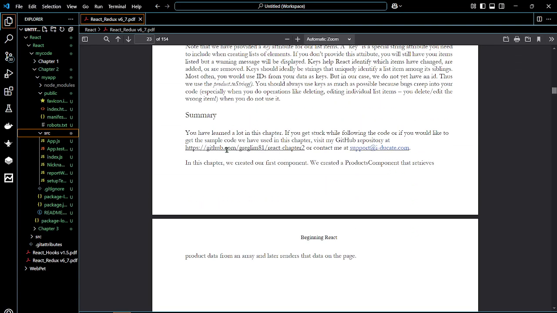Okay, here's a summary. Basically, we just create a component. That would be the products component that retrieves product data from an array and later renders that data on this page. So it's basically the activity we did in class.